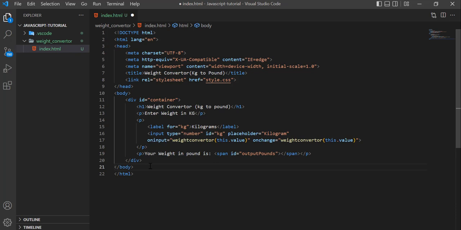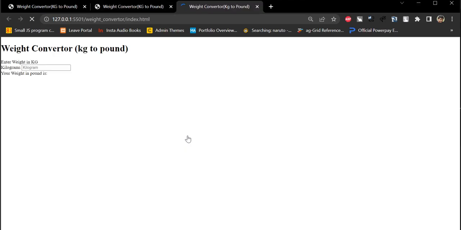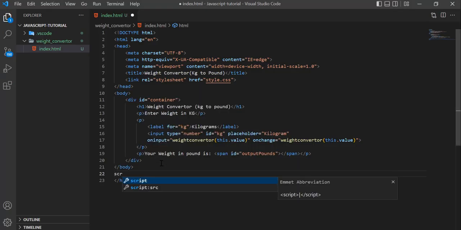Let's open our HTML in the browser to inspect if the HTML renders properly or not. As we can see, our heading, input tab, and the output area render perfectly. So let's move to our HTML and add a reference to the JavaScript file at the bottom, and we have already added a CSS reference at the top.